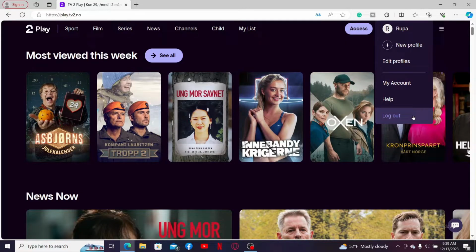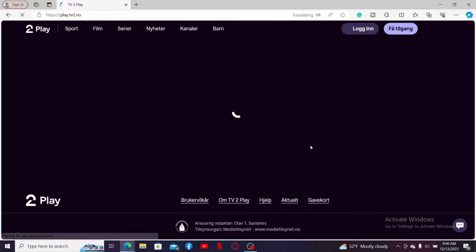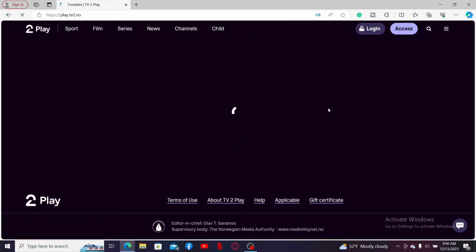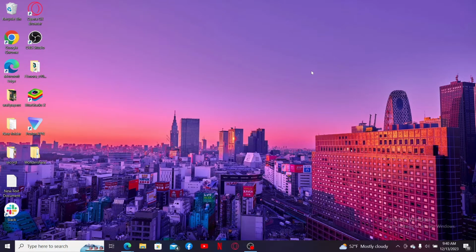But remember that you must know your credentials before logging out of your account, since it's crucial to enter your email and password while logging into your account in the future. Once you click log out, you will be redirected to this main homepage. And that is how you should be able to log out or sign out of your TV2Play account within a few minutes. I hope the tutorial was helpful to you.